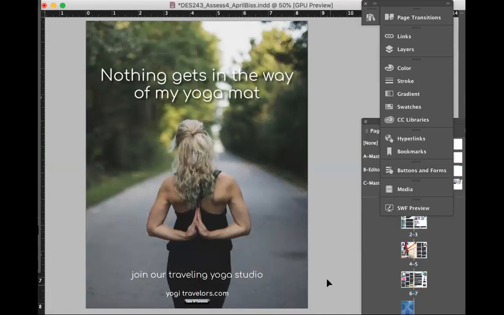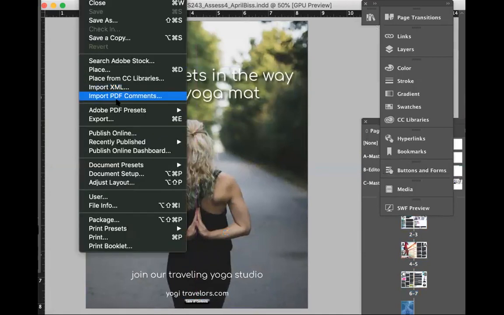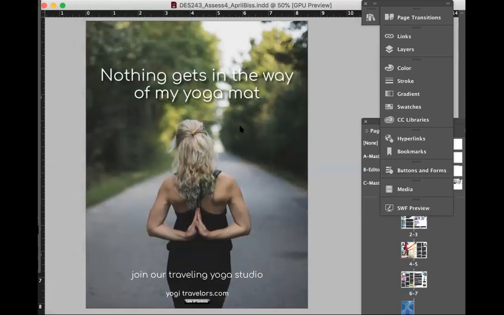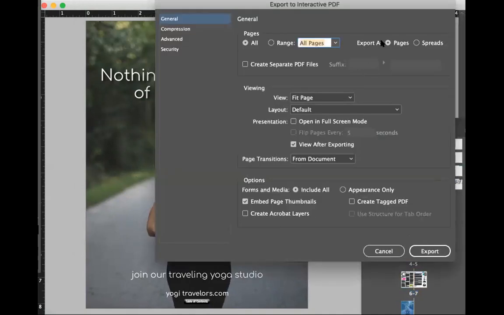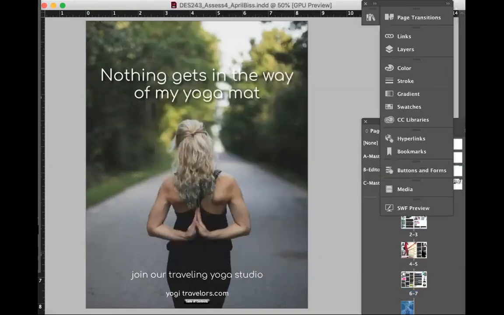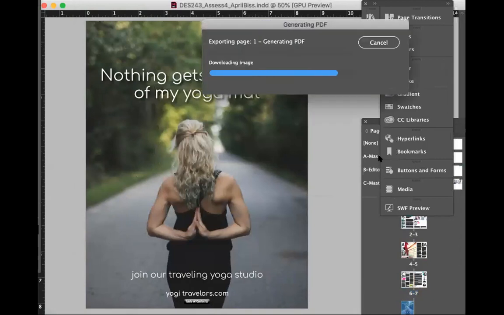Okay, file save. I'm going to do the same thing, file export. We're going to save over what we did, desktop interactive. Replace this time, all pages. We're going to do single pages, embed all. Let's see here, include all, looks good. Click OK. And let's see if this works now. Trial and error.